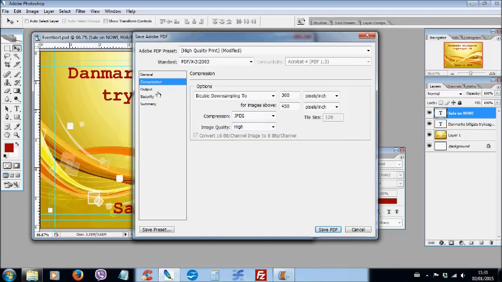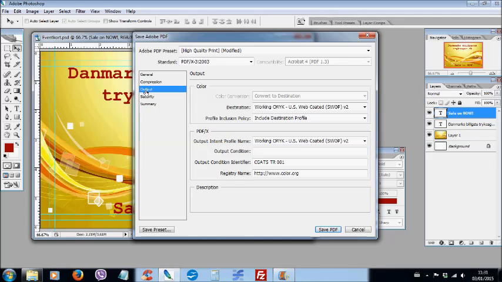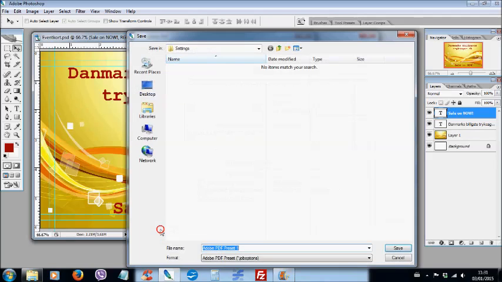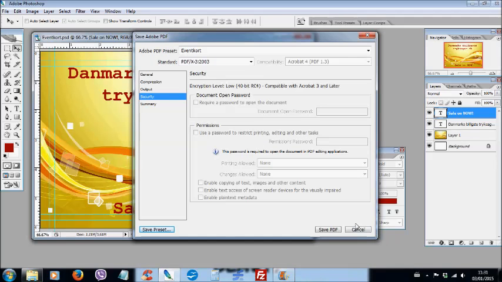All these output settings you can just leave as they are. Don't put any password in the document, because otherwise it's no use for anybody else. You can save this preset if you want. Give it a name you remember, you can find again. In this case also event card. Click on Save. Now save PDF. And that's all you need to know.